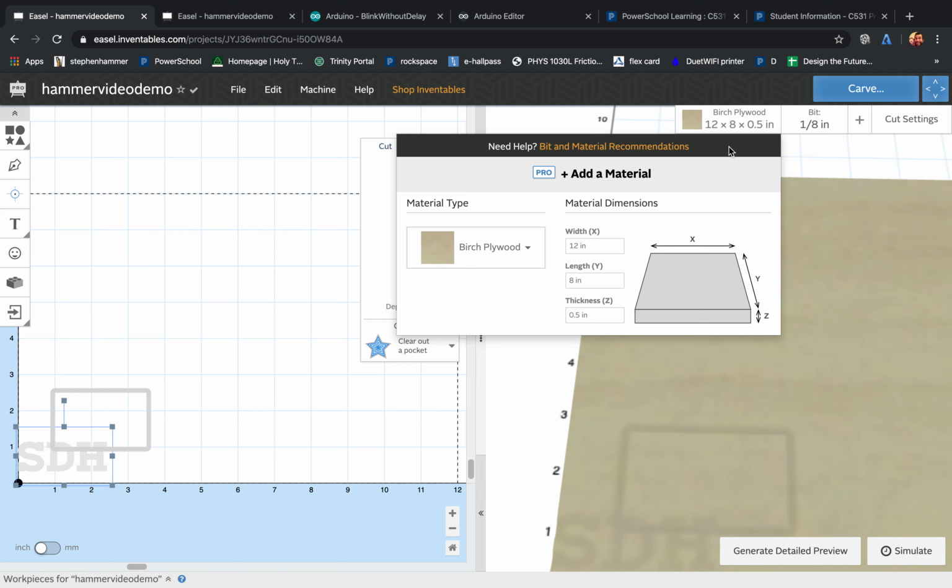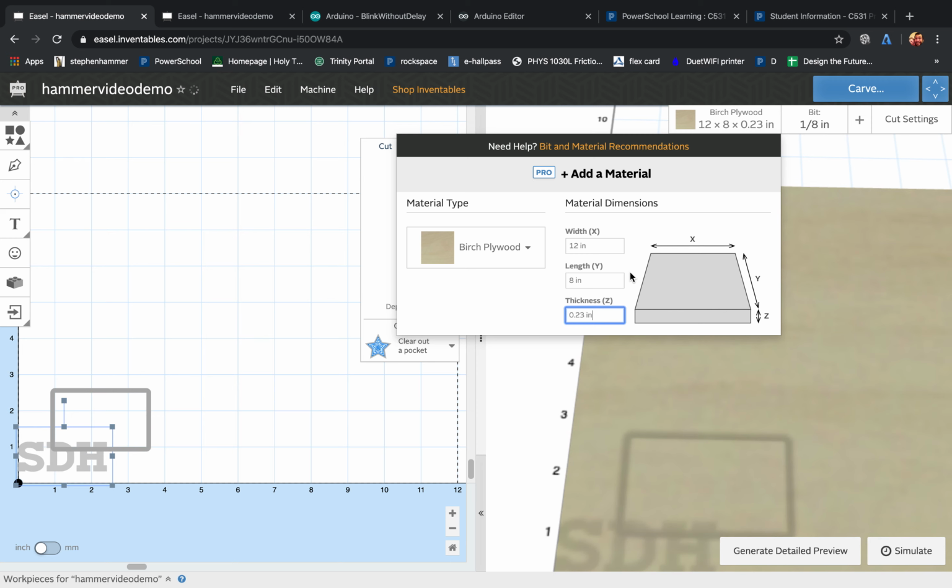We're going to cut these out of plywood. The plywood that we're cutting out of is going to be about 0.23 inches thick. And we are going to be cutting on birch plywood right now. I'm not worried about the X and Y dimensions of this, because what we're cutting is going to fit on the piece of plywood that we're cutting on. So now I'm going to go back.